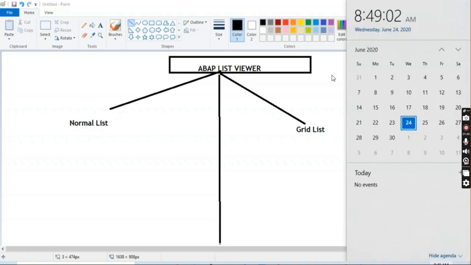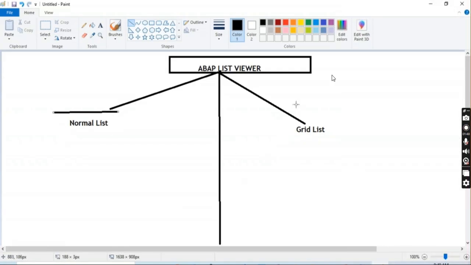So let's meet tomorrow, Thursday and Friday. We have 2 days. In 2 days we will complete this normal list or some part of grid list. So next week we will try to complete this ALV chapter. Then we will go for the BDC, BAPI, and after that maybe we'll go for the smart form and LSMW, and then after we will go for enhancement at last.